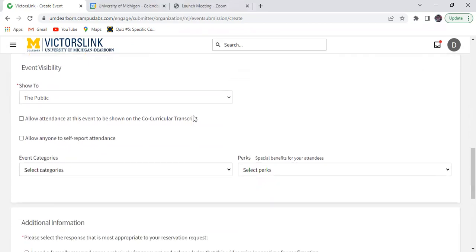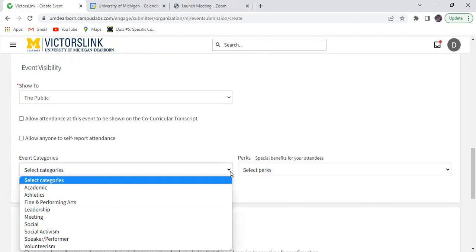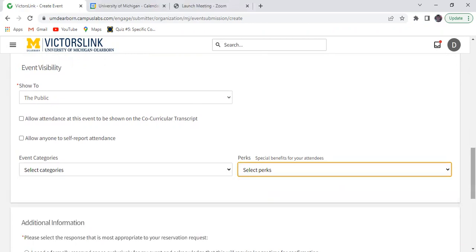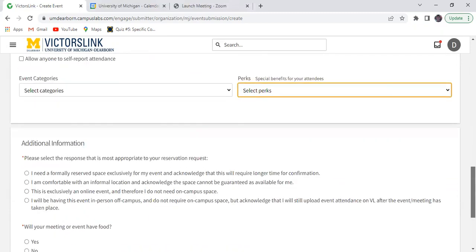And then you want to make sure that you have it shown to the public. If you want to include any additional categories, like if there's any free food or free stuff at your event, you can select perks, which can be an incentive for more people to show up for the event.